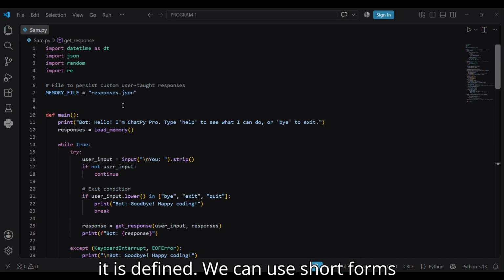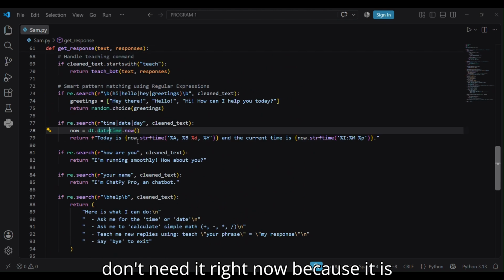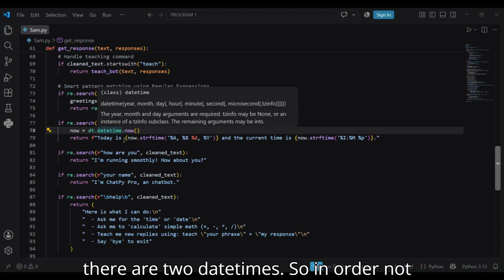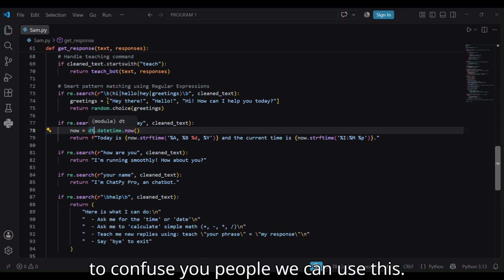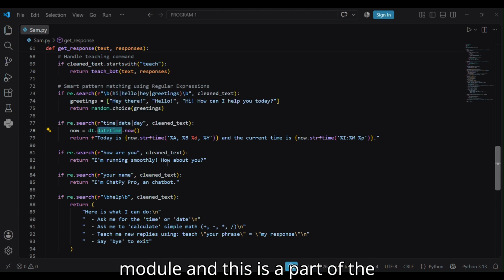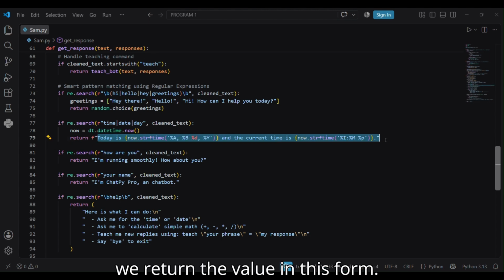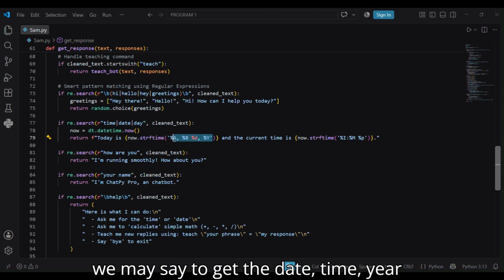We can use short forms over here if you need it, but I don't need it right now because it is just used in one place, that is over here, and there are two datetimes. So in order not to confuse you people, we can use this. This is datetime. We are calling the module, and this is a part of the module, we may say. And now we return the value in this form. These are the keywords, we may say, to get the date, time, year, and everything.